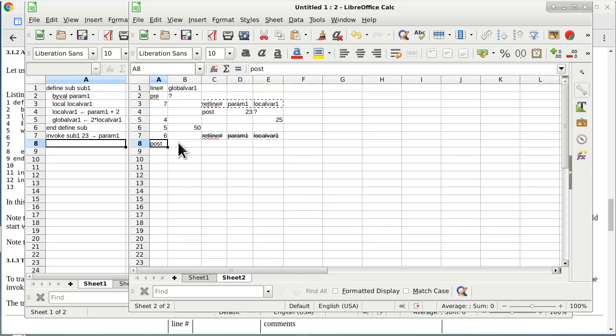So when we get back to post, the only effect left is global var1 now has a value of 50. Everything that we did to the local variables and also the parameter is lost because those columns are now deallocated. So this is a quick demonstration of what we do with parameters.